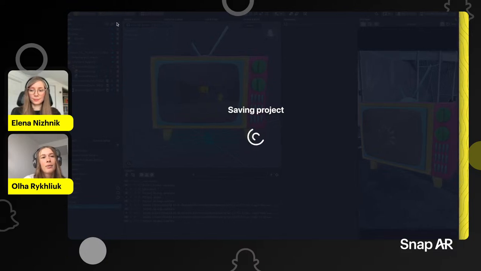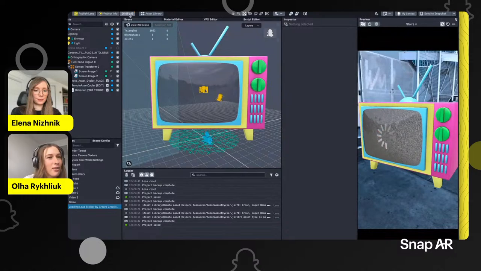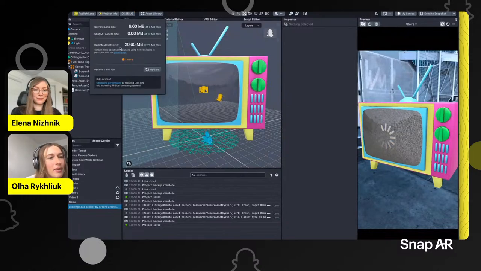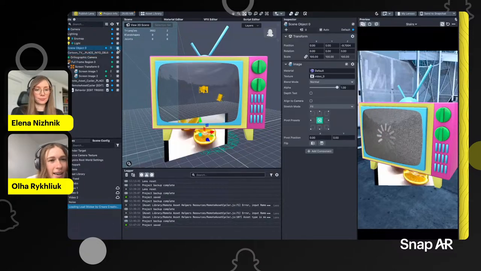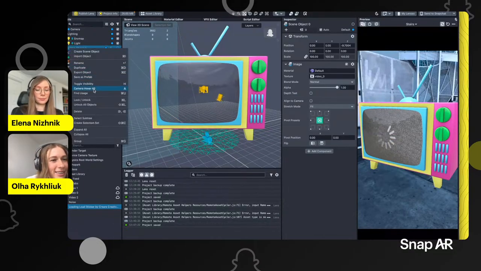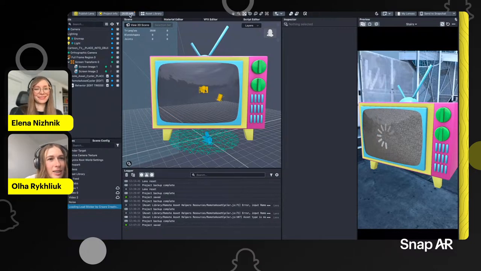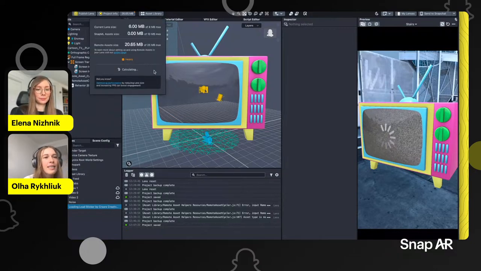And next thing I will do is refresh the lens size panel and see how big the lens is now. So it's not red anymore. And if we click over here, the current lens size is still 6 megabytes. And I think I do know why, because I still have this texture sneaky over here. I'm going to delete it too. And I'm going to update this.